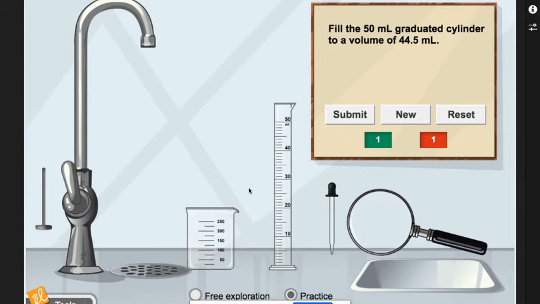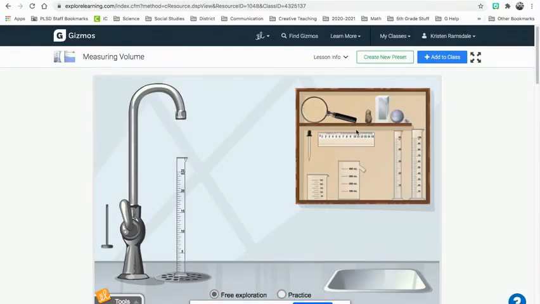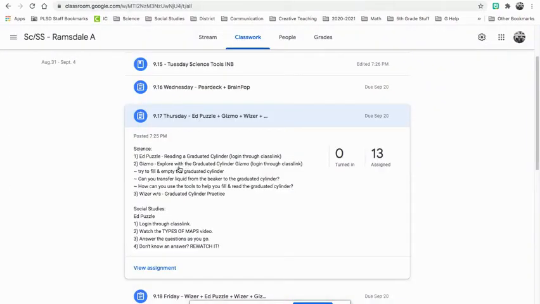So you can do that and you keep on practicing. Don't feel comfortable practicing yet? Go back to your exploration. That is the gizmo for graduated cylinders. Let's see here. And then these are things, try to fill and empty the graduated cylinder. I want you to practice doing that. I want to see, can you transfer liquid from the beaker to the graduated cylinder? And what other tools can you use? So use that pipette and use that magnifying glass to get those precise measurements.